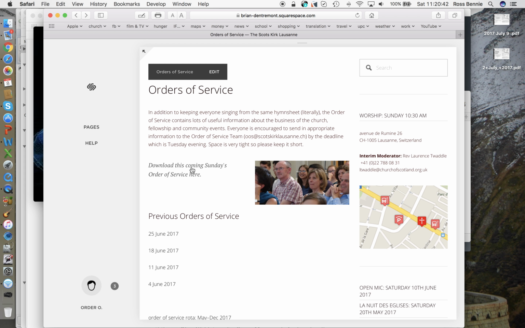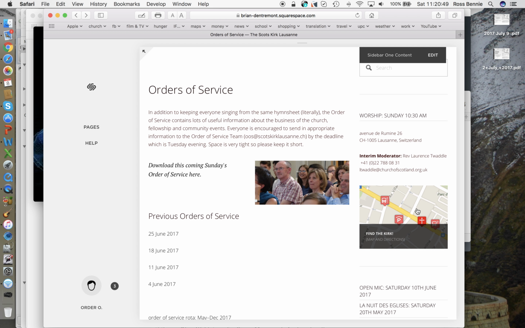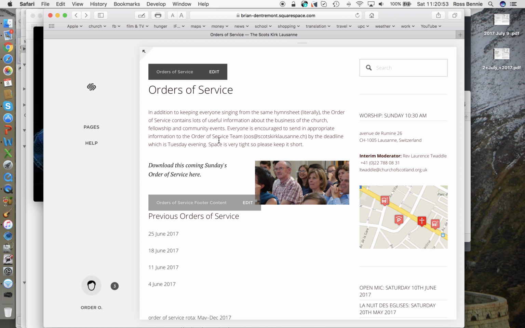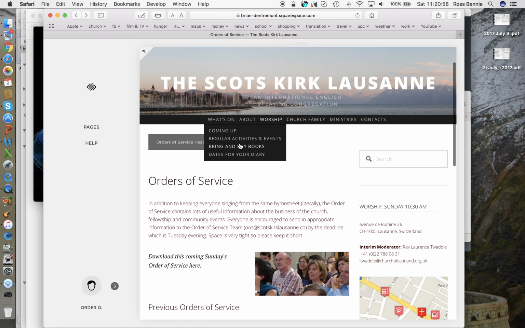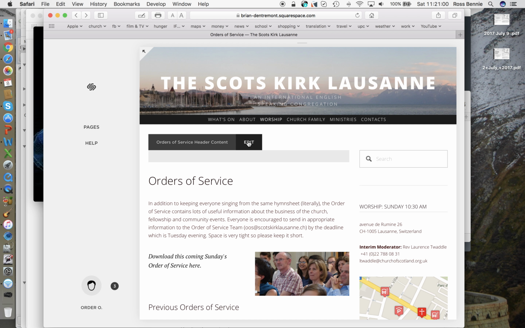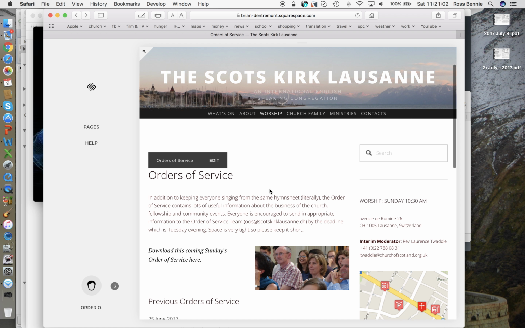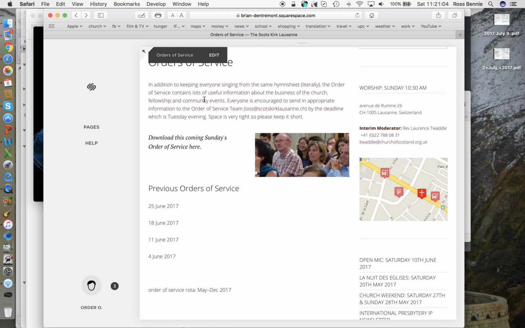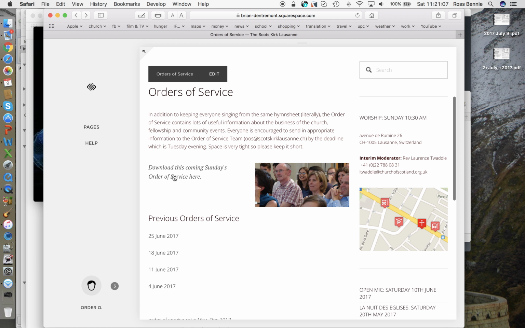Now, as I've said, I want to change something now, and that means I need to click on edit, and obviously depending where you are on the screen you get different edit options. Now the part I want to edit is this bit. You have to be quite careful, because if you scroll up to the top there's a different edit for the header and there's a different edit for the previous orders of service, but so long as you've got the cursor somewhere in here round about where it says download, then this is the edit button you want. That's the one to click.